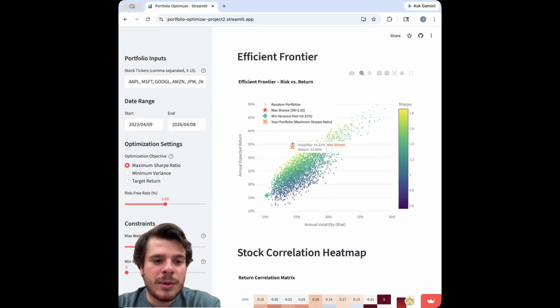Now, the red star is the maximum Sharpe portfolio, the tangency point where the line from the risk-free rate just touches the frontier. Then here the green diamond is the minimum variance, the absolute lowest risk portfolio possible with these stocks.